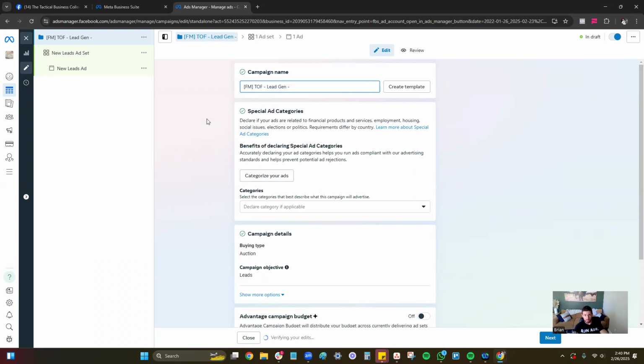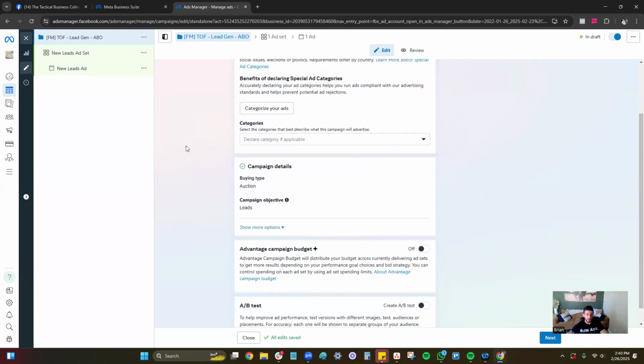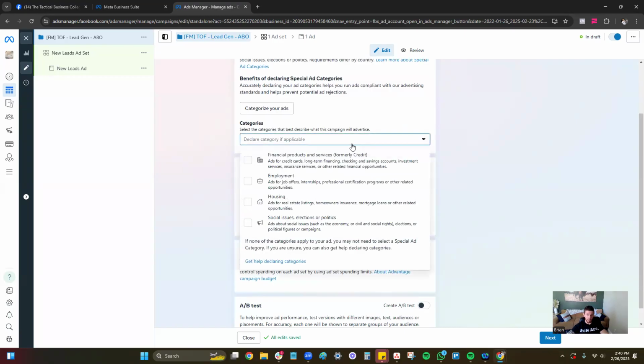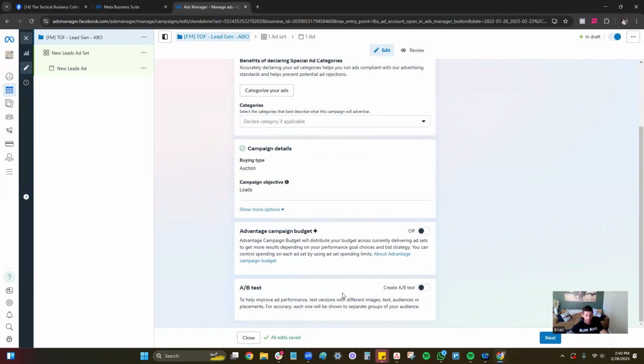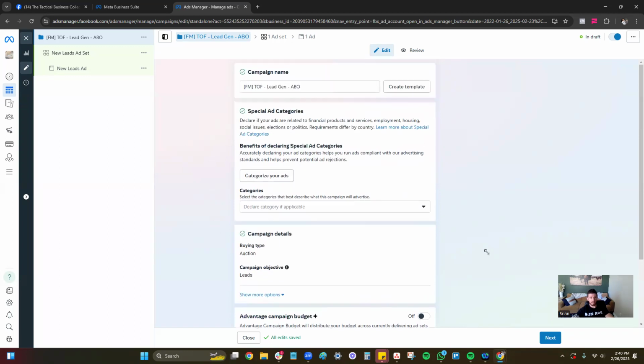Then you can put some other pieces in here, but we're going to do an automatic bidding option. All the stuff will go into it, right? So you're going to scroll down. You don't have to worry about any special categories. You're not a realtor. You're not doing any of this stuff here. So moving on, you have your leads objective campaign. This is one of the algorithm pieces that we can skip past for now. We're not doing A/B testing here. We can do A/B testing in several other locations. First part for this is nice and simple. Hit next.